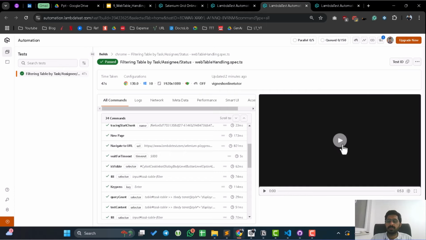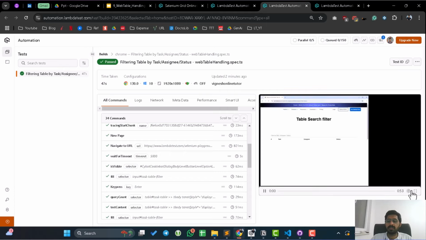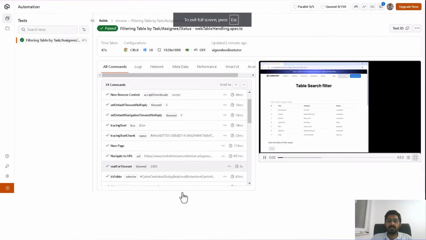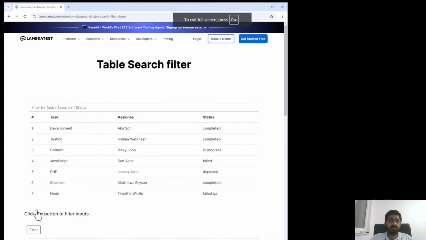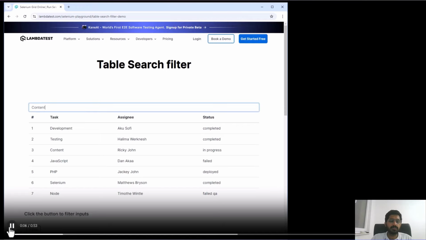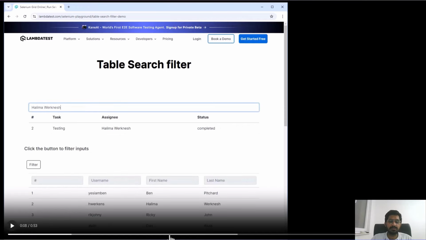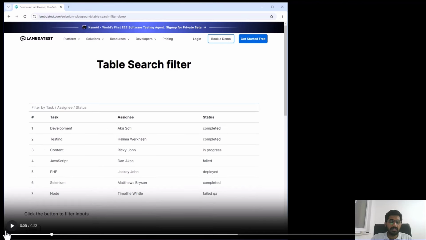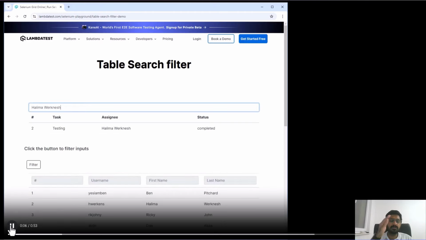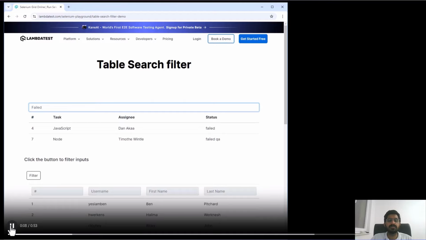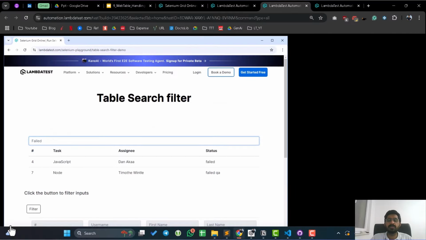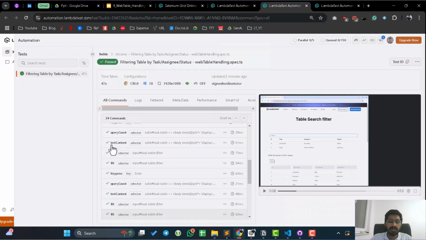We will directly view the video to make sure everything is working fine. It's loading the video. Let me play that and maximize the screen. The execution is super fast in Playwright, but let me try to pause the video as much as possible. Yeah, I couldn't. Let me try to pause once again. Here you can see first it searches with content. Let me try to pause again. Yeah, you can see first it searched with content, then it searched with Halima, and last it searched with failed. So all the steps which we asked for have been done successfully.